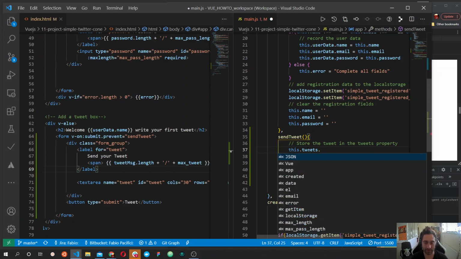What I want to do every time I type a new tweet is add it on top of the array, so at the beginning. So when we fetch this data, the last tweet will be at the top, and we can use unshift.